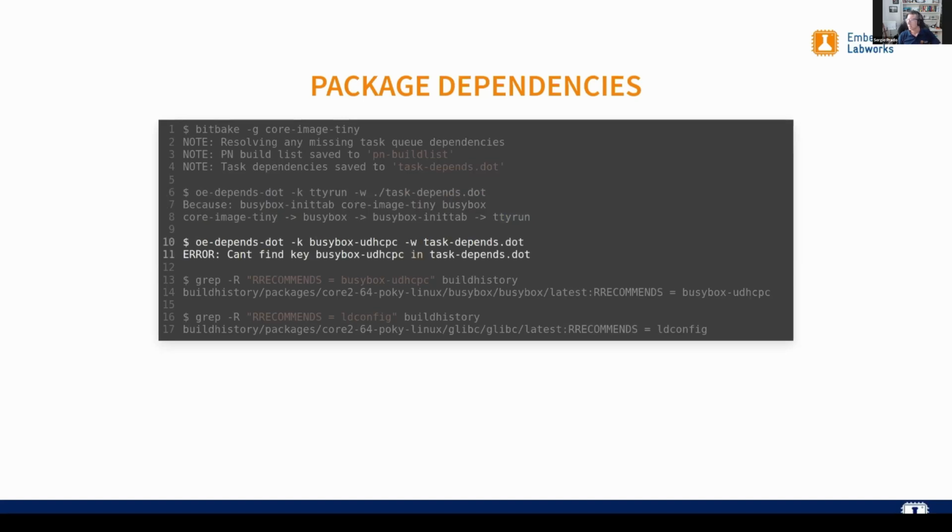Now, running that tool, for example, against this package, I could not find the dependency. As far as I understood, and OpenEmbedded wizards out there might confirm that or not, this is because it's an RRECOMMENDS, not an RDEPENDS. And the RRECOMMENDS doesn't go to the dependency graph. So there are two packages there that were installed via RRECOMMENDS.